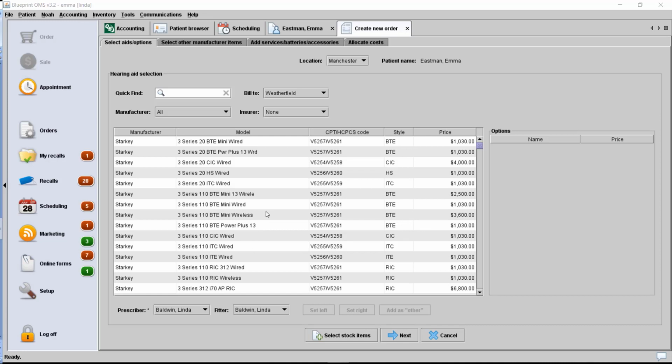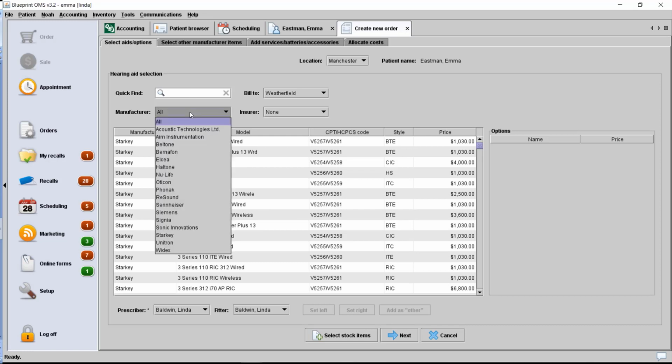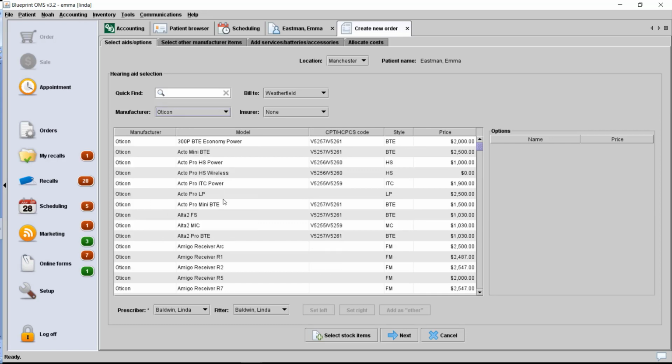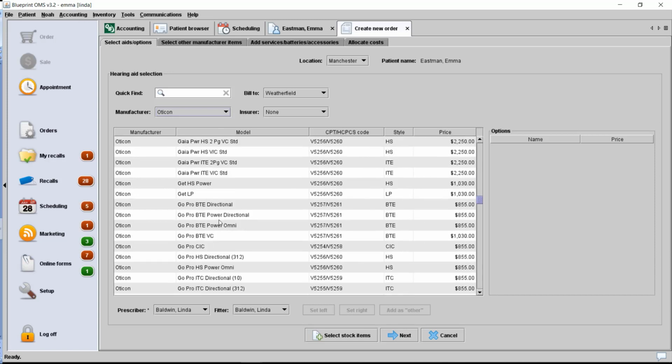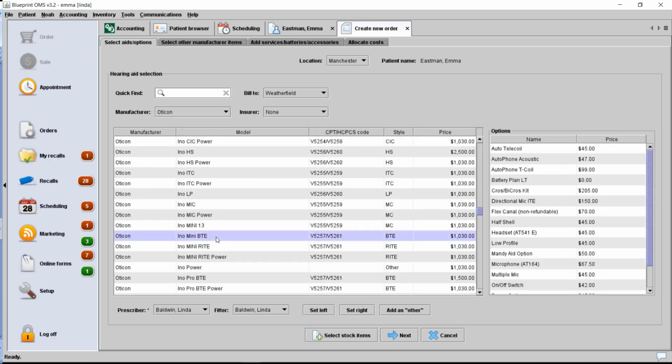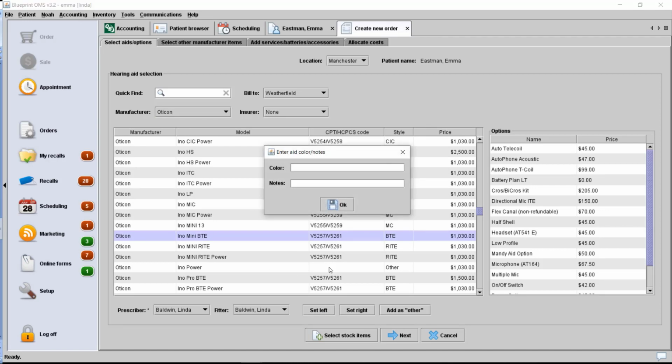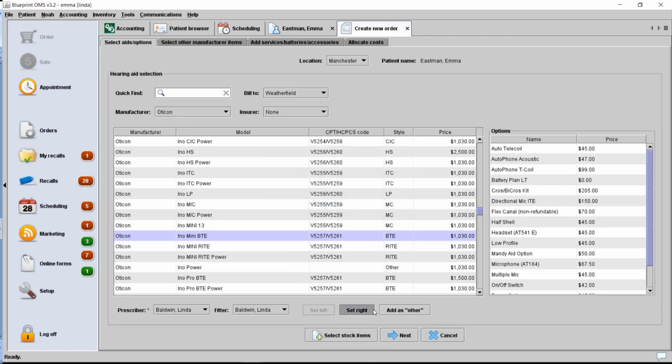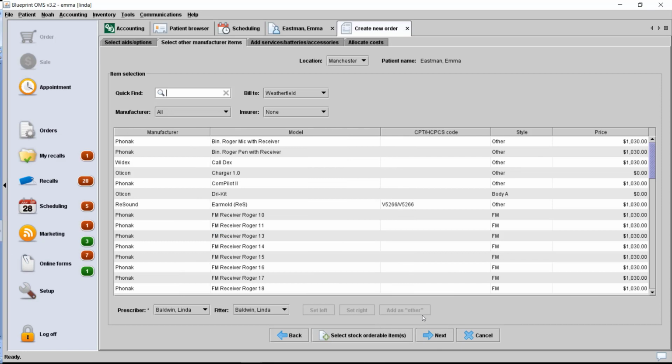Now, we will want to find the hearing aid we are looking for to give to the patient. We can use the Quick Find option to search by model name or narrow it down by manufacturer. In this example, I'm going to use Oticon. Once I find my hearing aid, I'm going to highlight it, set left for the left ear, and set right for the right ear. Once I am done, I can hit Next.